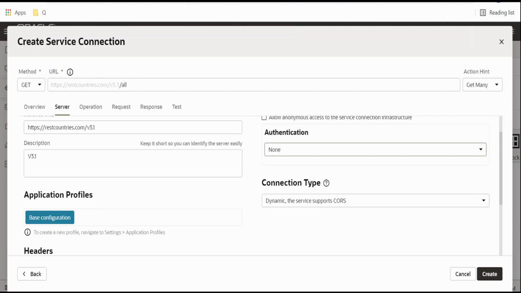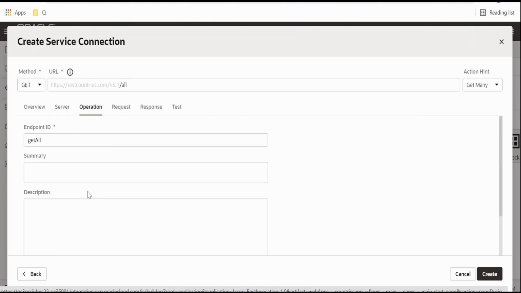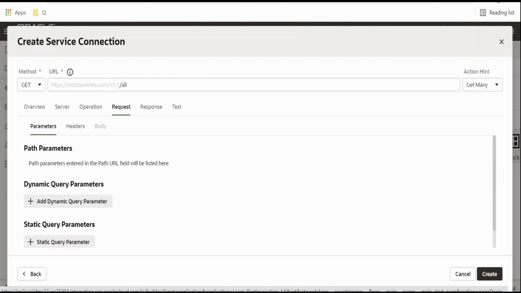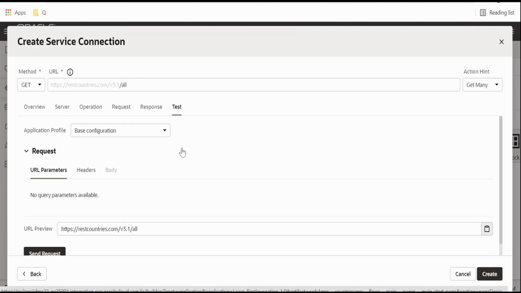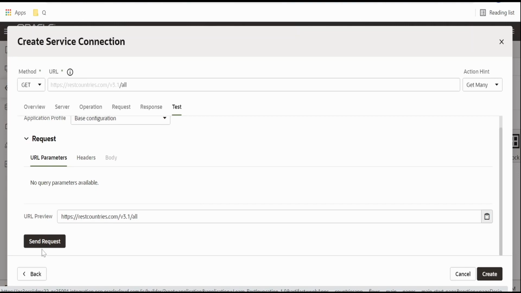About profiles and all we will learn later. Coming to operations, we are not changing anything. This is a get operation. Coming to request, we don't have any path parameters or query parameters or any static query parameters. Now head over directly to the test over here. Click on this send request.